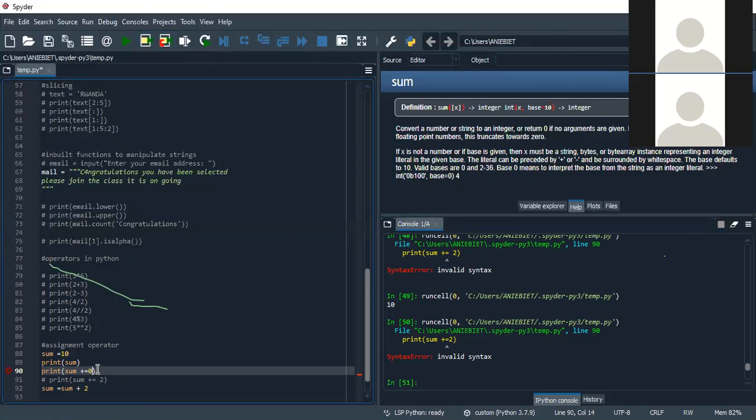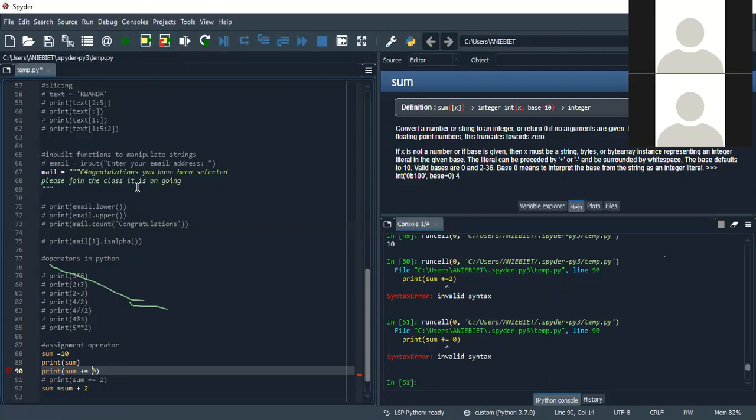I'm trying to confirm why this is actually bringing an error, because it's not supposed to. Let me try another one.